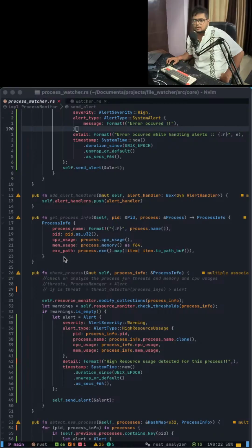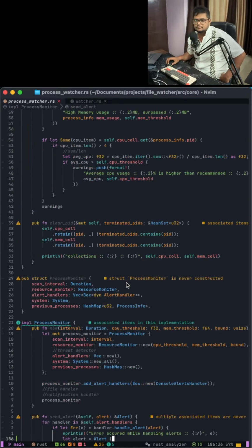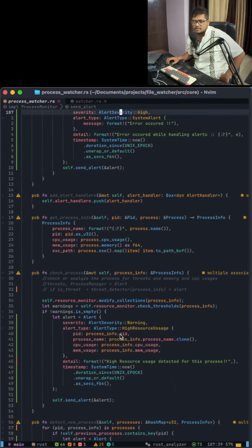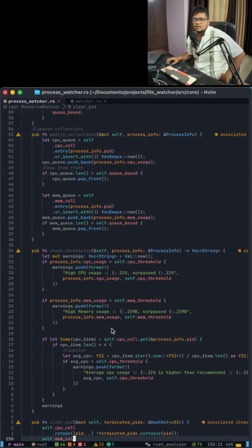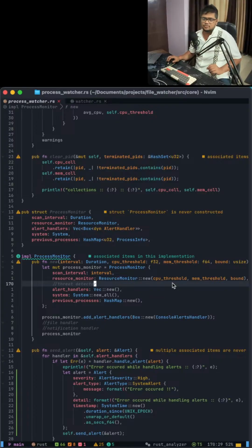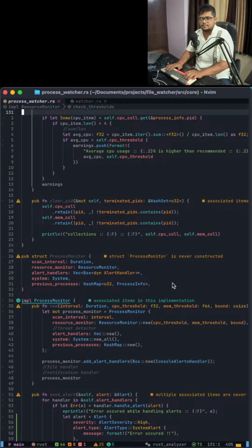Anyways, so let's implement this thing. So I need to implement thread as well, right? Associated items in this implementation, that's all right. Now let's do one thing. Over here on the process monitor, we need to implement a thread detector as well, right? So just like we implemented this resource monitor and this alert handler, we'll also implement a thread kind of system.